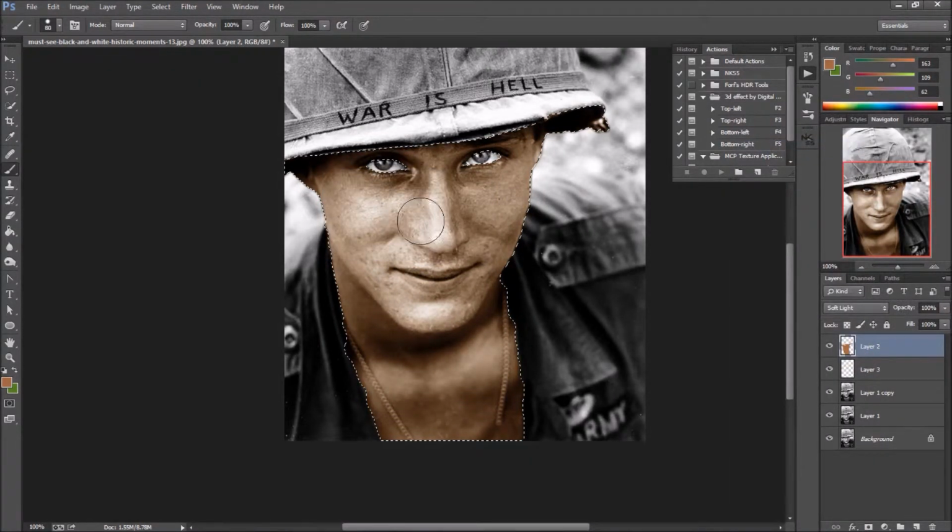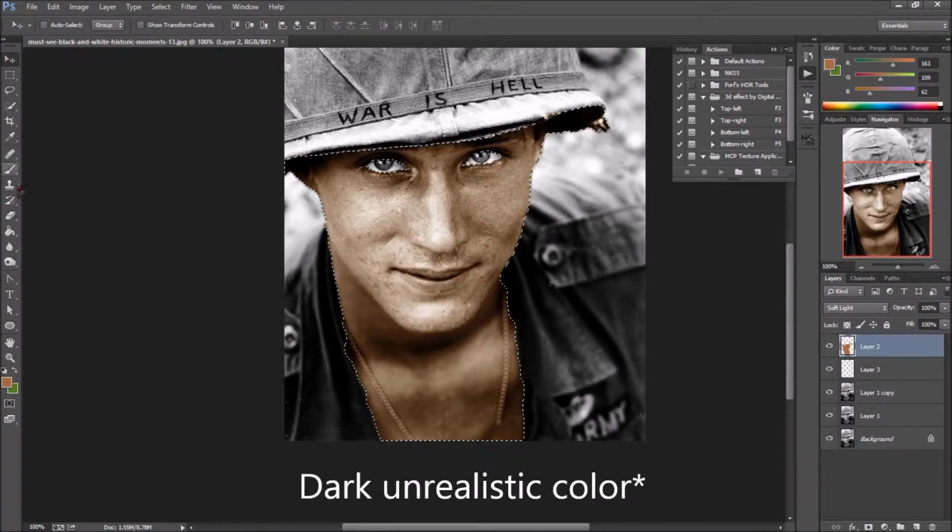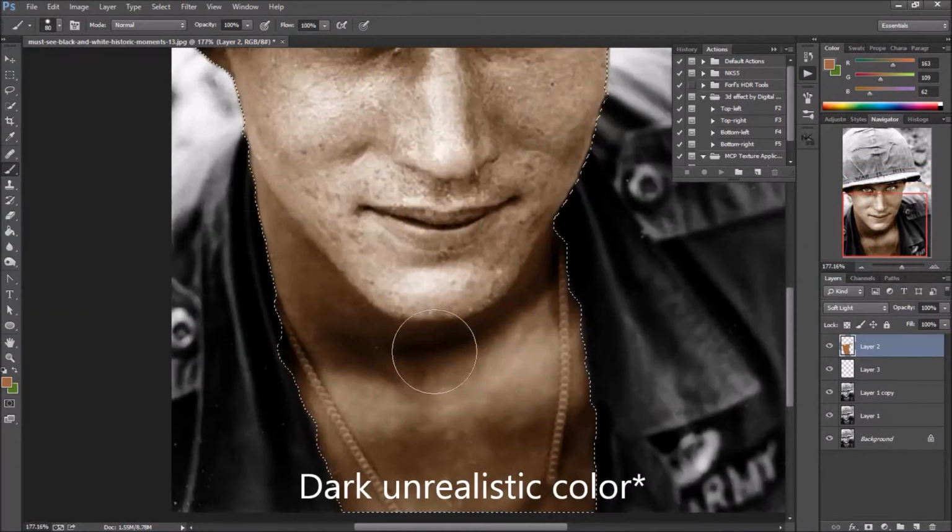Okay. Now, once you get the skin color, you want to make sure you delete the shaded regions, like for example, right here, around here, because once you try to color the picture when it comes to skin, it will leave this weird blackish kind of color.